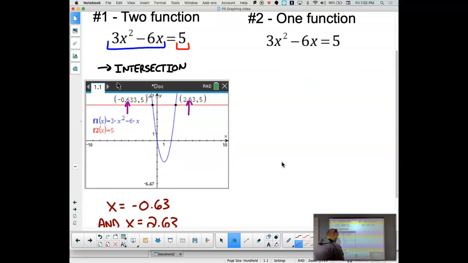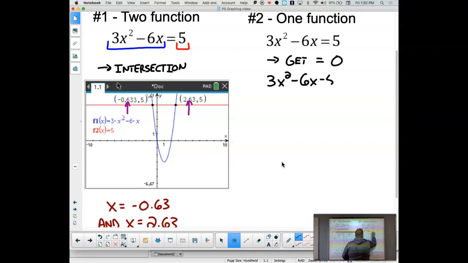The 1 function method is the other way, and in this method, what you need to do is you need to get your function equal to 0. Okay? And so I would subtract 5 from both sides. That gives me 3x squared minus 6x minus 5 equaling 0.